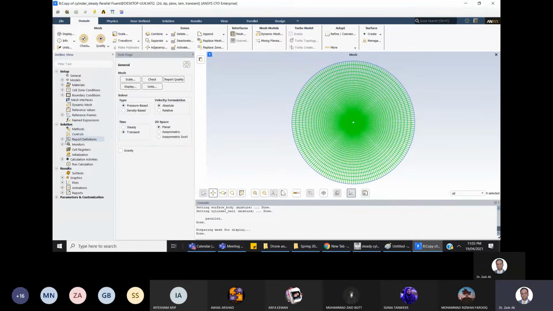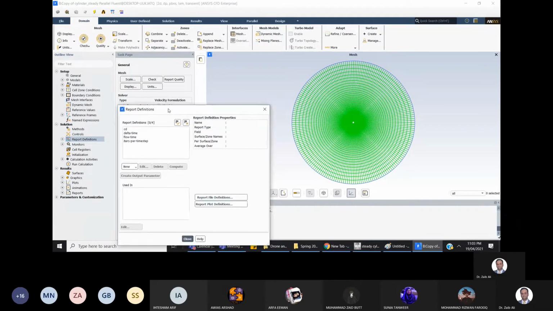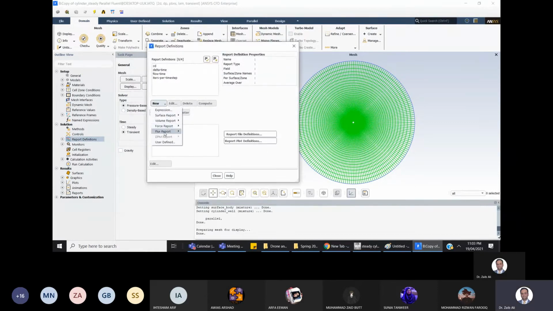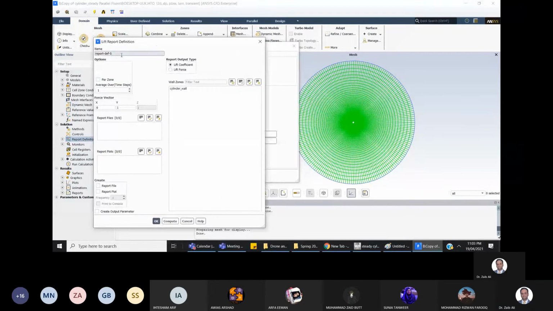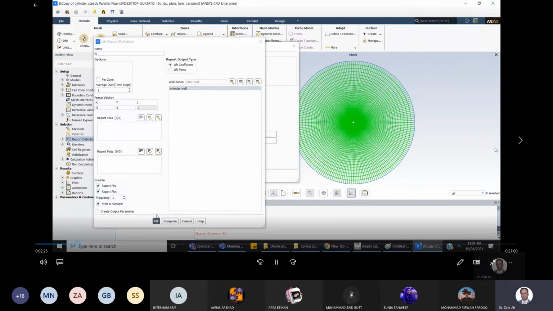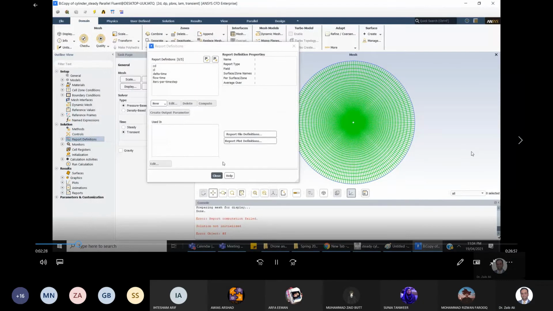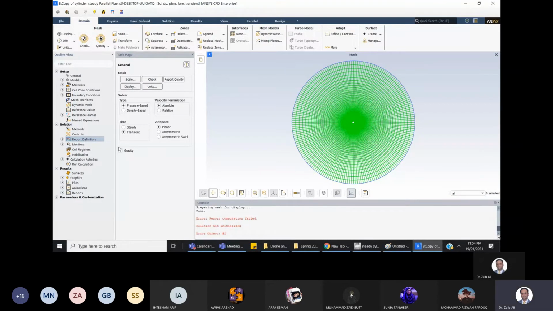Okay, and then you can also create new report definitions. For example, here you can observe the lift. Create a new report definition, type it as CL. Make sure you select the cylinder wall in the wall zones option. Report file, report plot, and print to console. It will display the values here. Don't hit compute, hit OK. And close it down.